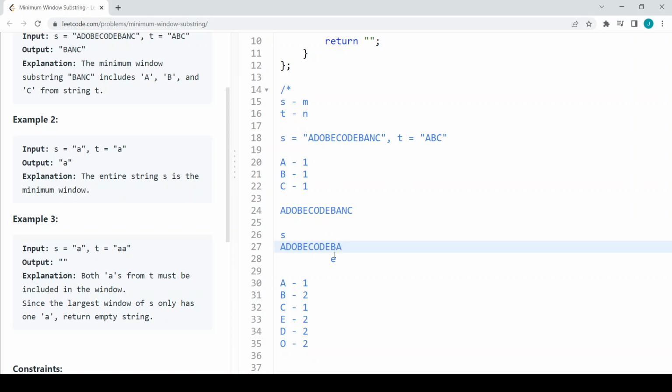So next we will try to add A, and whenever I add A, the frequency of A becomes 2, and you can see that at this particular point I can contract my window. How? If I eliminate this one character A, the frequency of A becomes 1, and still it holds true. As you can see, at least one character of A is present, at least one character of B is present, and at least one character of C is also present. So this condition is holding true, and obviously I can eliminate this particular A.